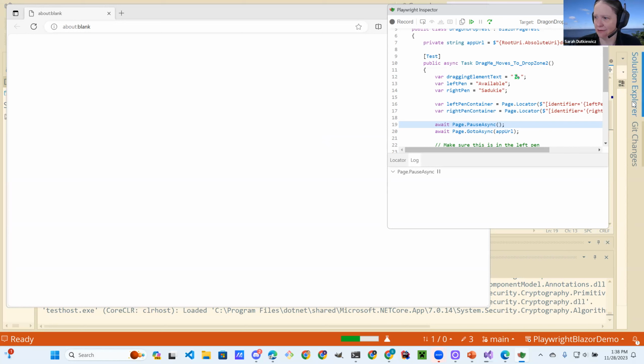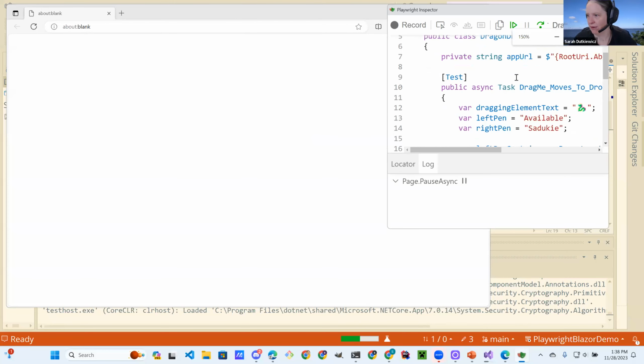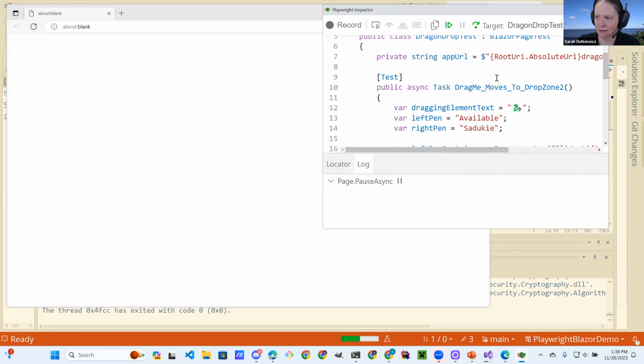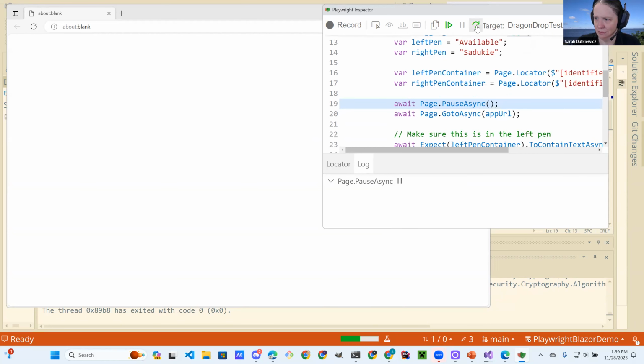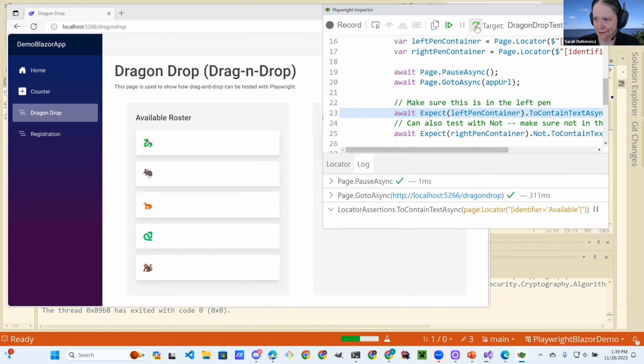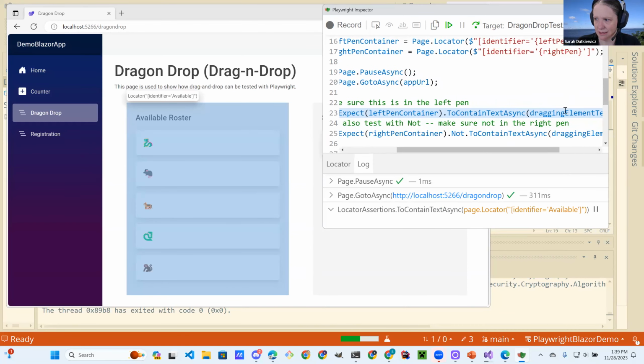However, we are stopped here. How do I know where I'm at? I'm looking at the drag me moves to drop zone test. We're looking specifically for the dragon, and we've got 2 pens. So let's go ahead and step through. So we're on the Page.PauseAsync. Next, we're going to go to the URI. All right, now that we're on this page, notice that it's already looking at the left container. And does it contain our dragging text, the dragon?